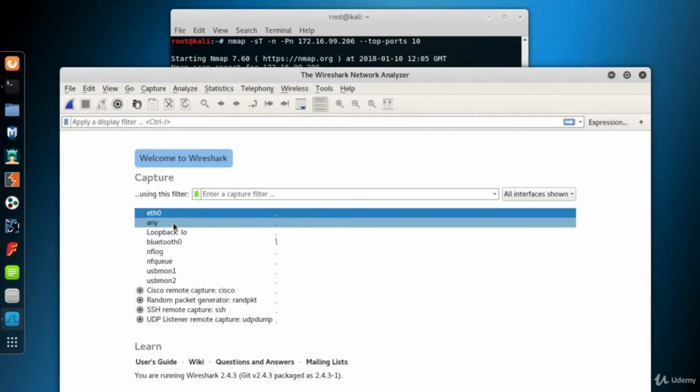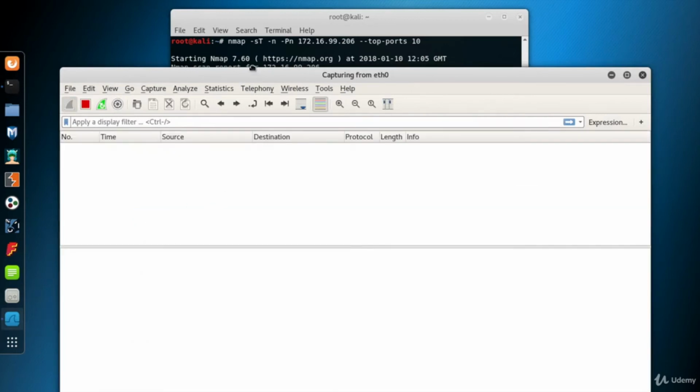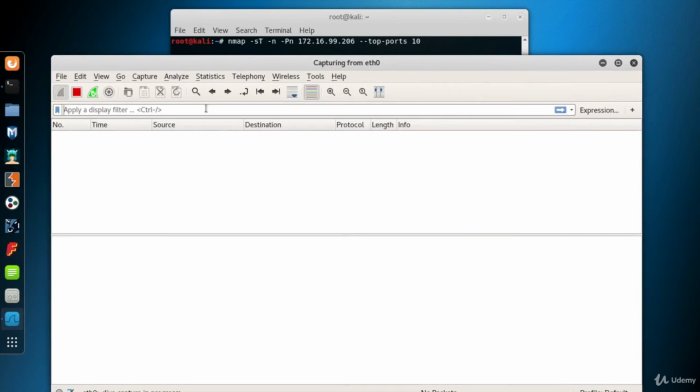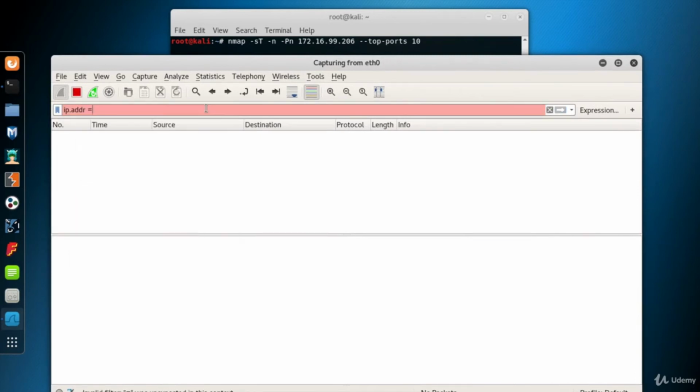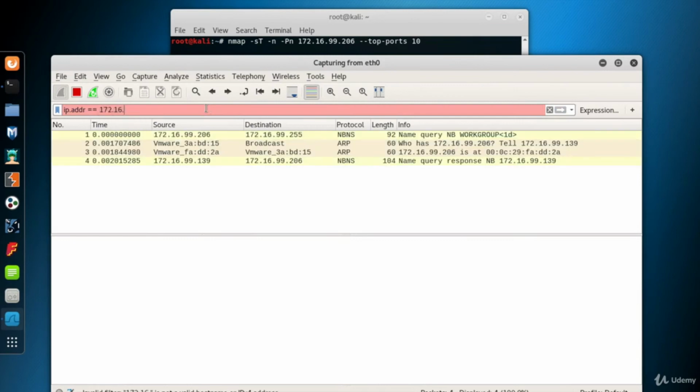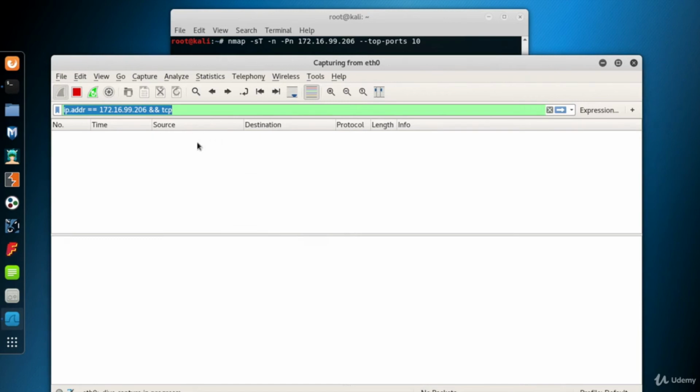So you got to run Wireshark first. Double-click eth0 to start to listen to that interface. To skip the packets which we're not interested in, I add a filter. I only want to see the traffic for my destination computer, 172.16.99.206. And I want to see the TCP traffic only. Click the blue arrow next to the filter bar to activate the filter. To clear the packets we've already caught, I restart Wireshark packet capturing.